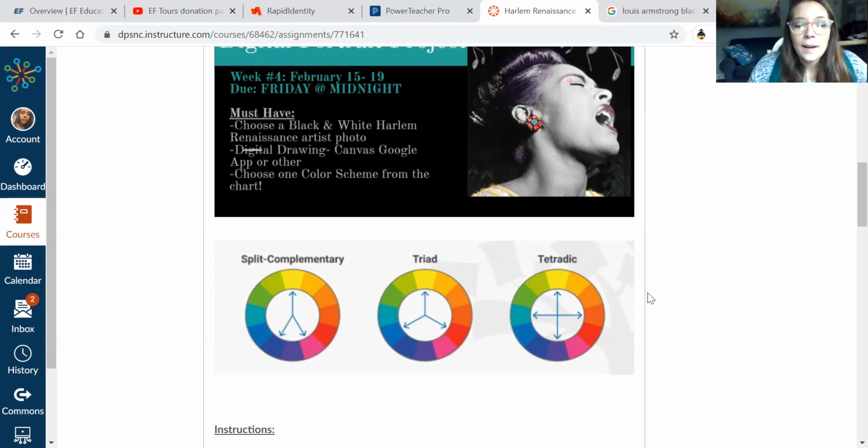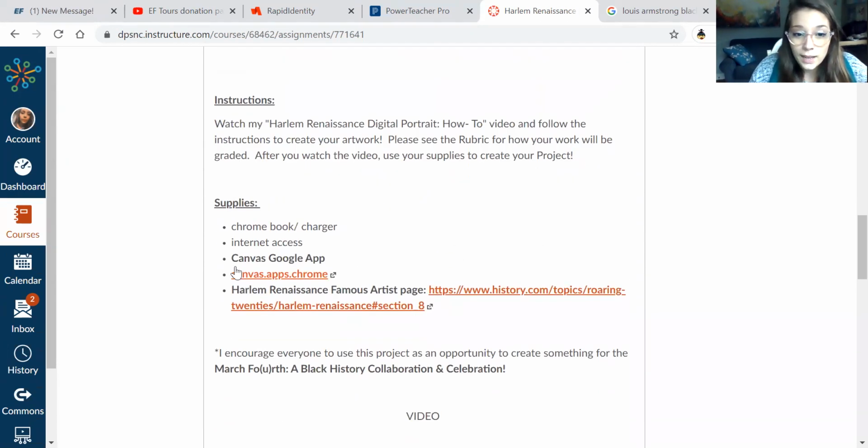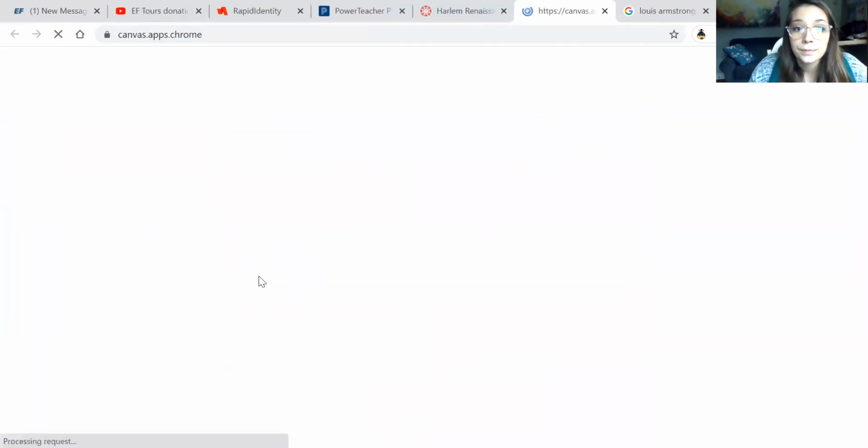Okay, so you have your black and white photo saved to your computer. Next, we're going to open it in the Canvas Google app. So you can either search Canvas Google app in Google, like we just did for Louis Armstrong black and white photograph, or you can just click this link right here.